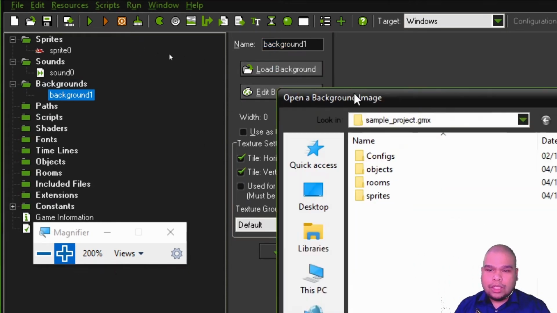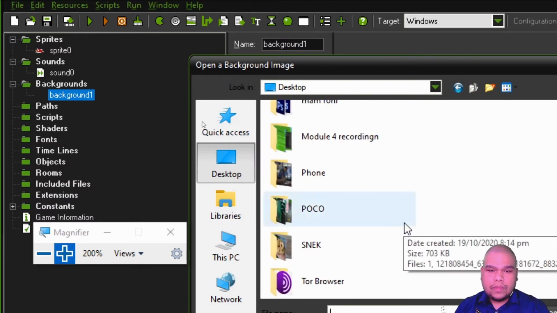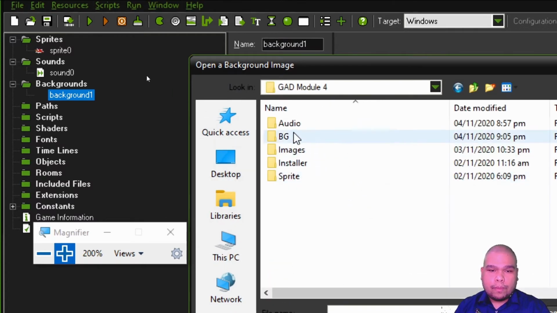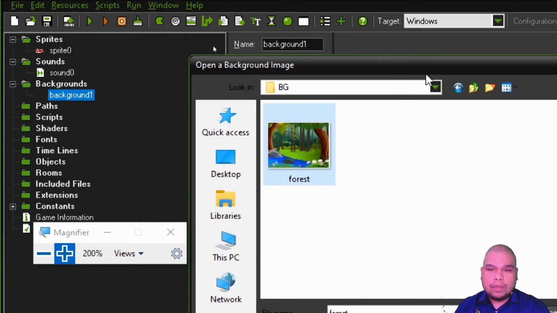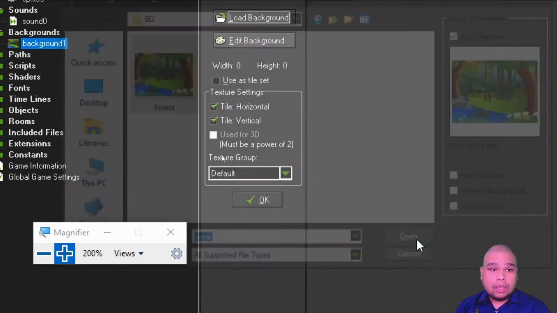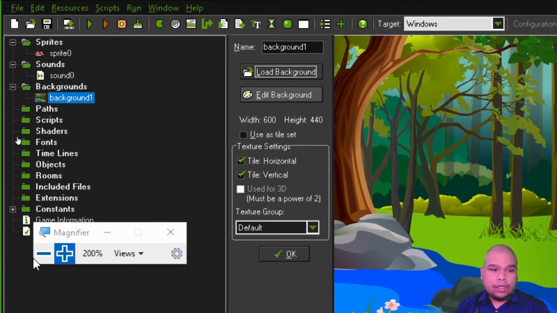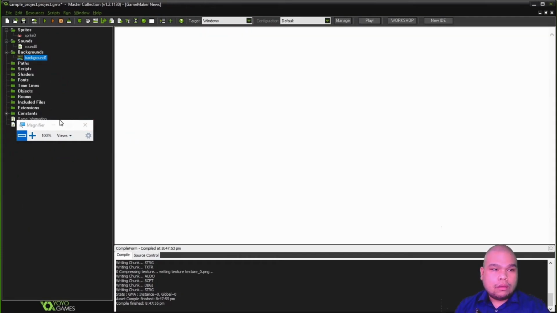I have a sample image in here. Okay, so I have this image now. I'll be using this image. Now, this is the configuration for your background image, so you can edit it. The width and height of your background image will depend on the image itself. Once you're done, just click OK. Then you have your background.